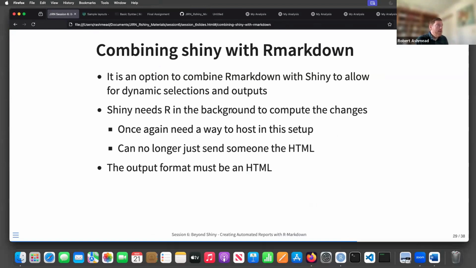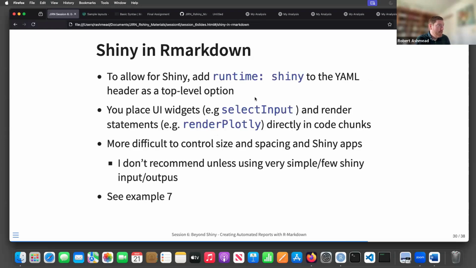So let's talk about combining Shiny with R Markdown. It is an option to combine R Markdown with Shiny to allow for dynamic inputs and outputs like we were doing before in our apps and dashboards. However, it's important to know that you need to have R running in the background to make this work. So it means we can no longer just send someone an HTML and have this work. Again, you'll need a server to host the document or dashboard this way. This should work for most of the HTML formats that we've talked about, slides and so on, but only for the HTML ones, not your PDFs or your Microsoft Word documents.